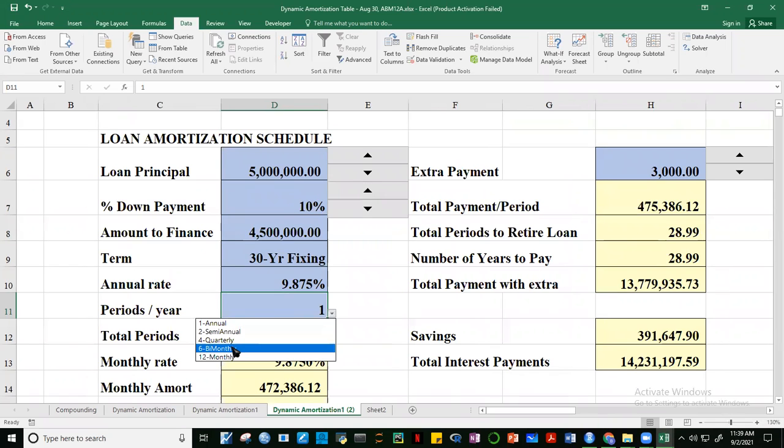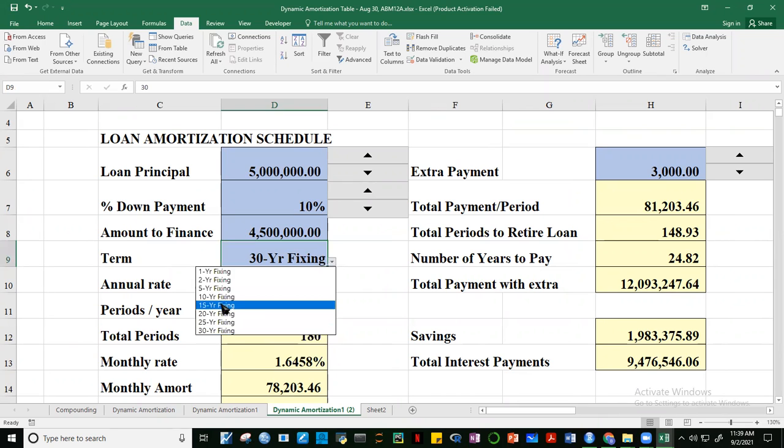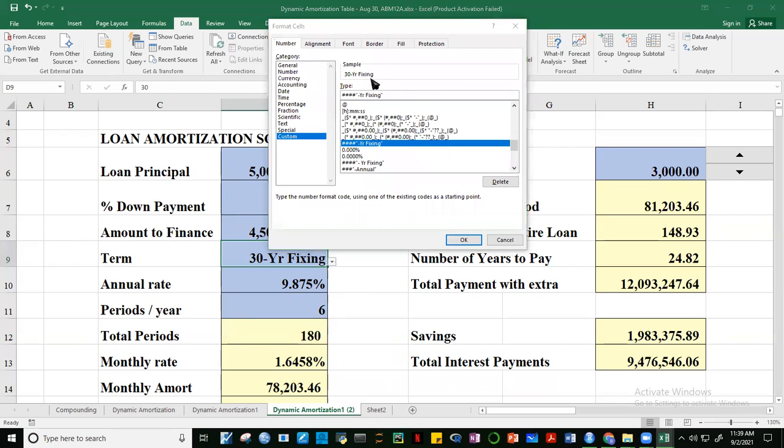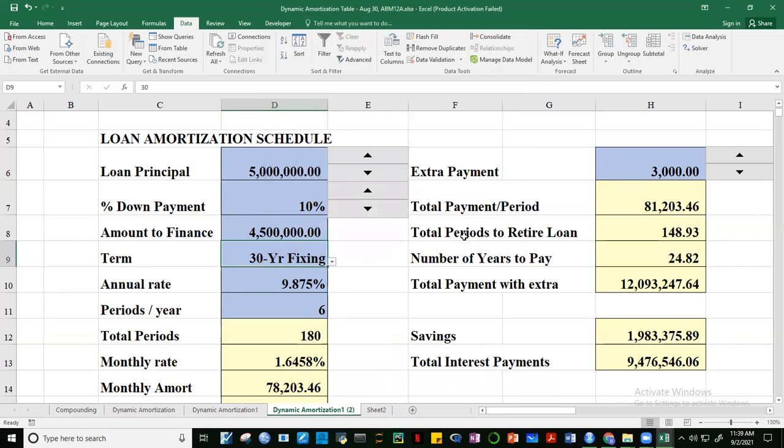And these are numbers. When I click this 6, notice that it doesn't appear as 6 bi-monthly. Unlike this one, guys, it appears as 15-year fixing, 30-year fixing. That can appear here because we formatted it as number, then year fixing. But we can't do that here, because our compounding differs here. So that's one limitation here.